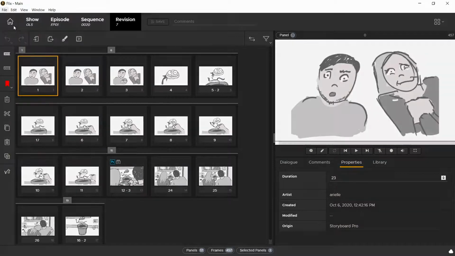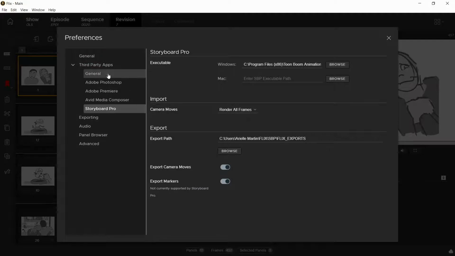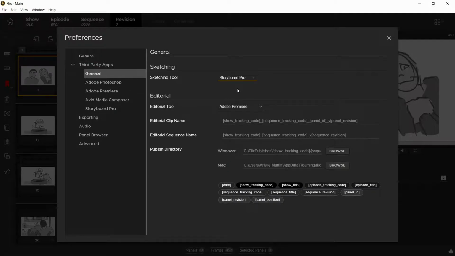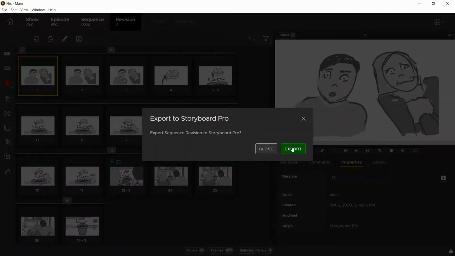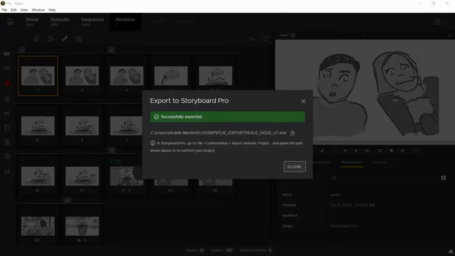To export this using StoryBoard Pro, change the sketching app to StoryBoard Pro in the preferences. Once done, we can double-click on a panel and a window will pop up. Click Export, and this window will give us a path to the XML, as well as instructions as to how you can use this to update your StoryBoard Pro project. Select on this icon to copy the path.